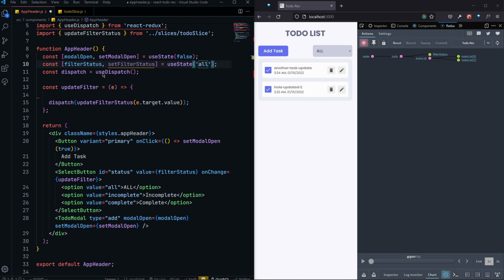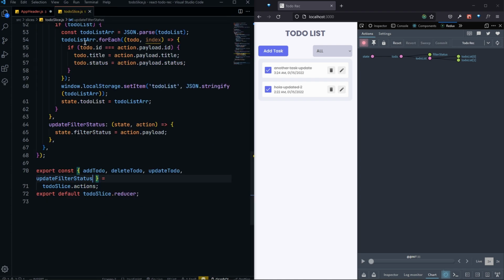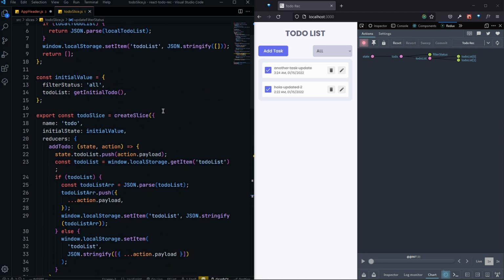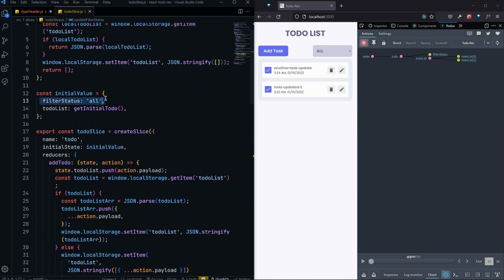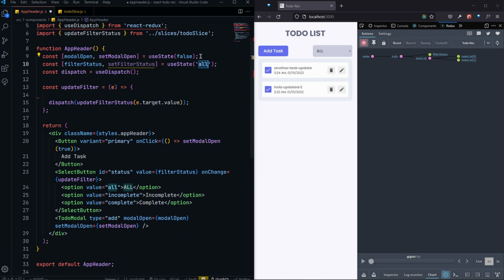Or what you can do, you can get this all from our to-do slice, because in our to-do slice we already said that the initial value will be all. So we can get this value from the slice. Let's do that. Instead of having this hard coded here, we will get it from the reducer.